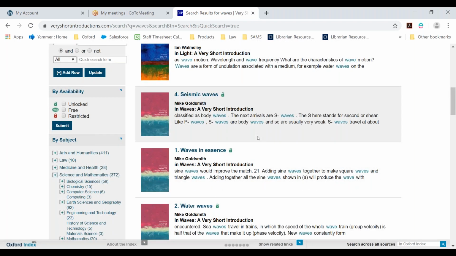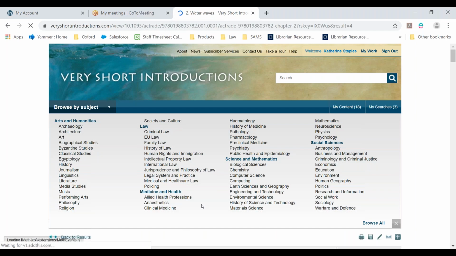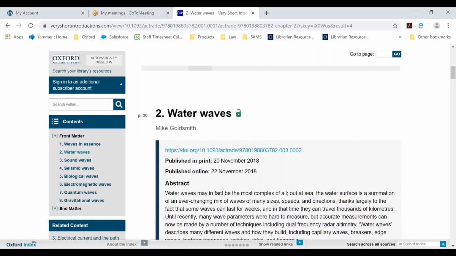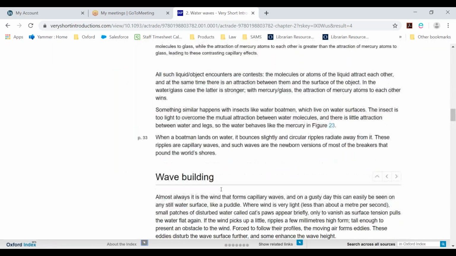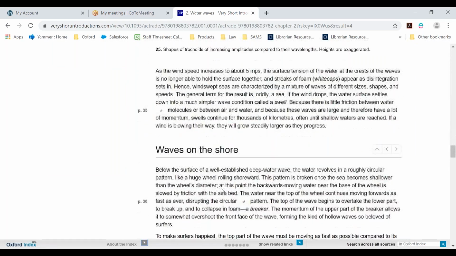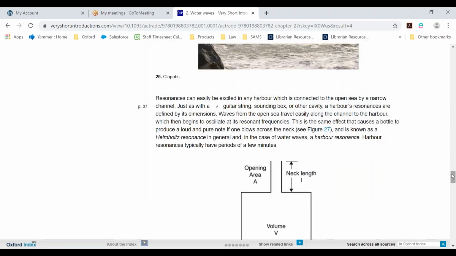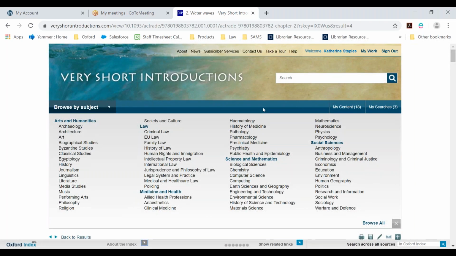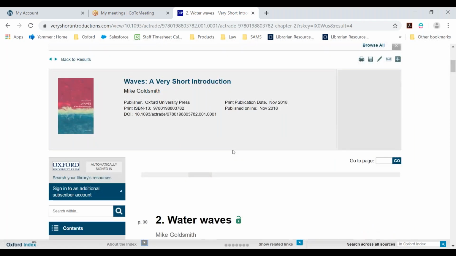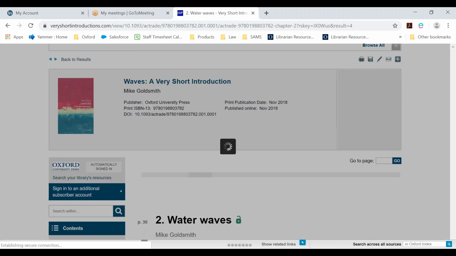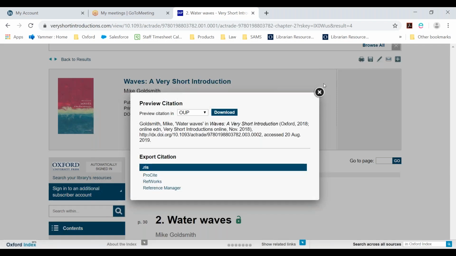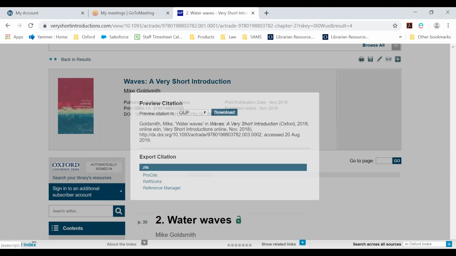Now let's look at a chapter. I've chosen this chapter as there's a nice contrast between images, pictures, and text. At the top of the chapter, you'll see the title of the book and the author. And above this, you can see the same options for printing, saving, obtaining the citation for the chapter, emailing and sharing, as we did when looking at the print book page.